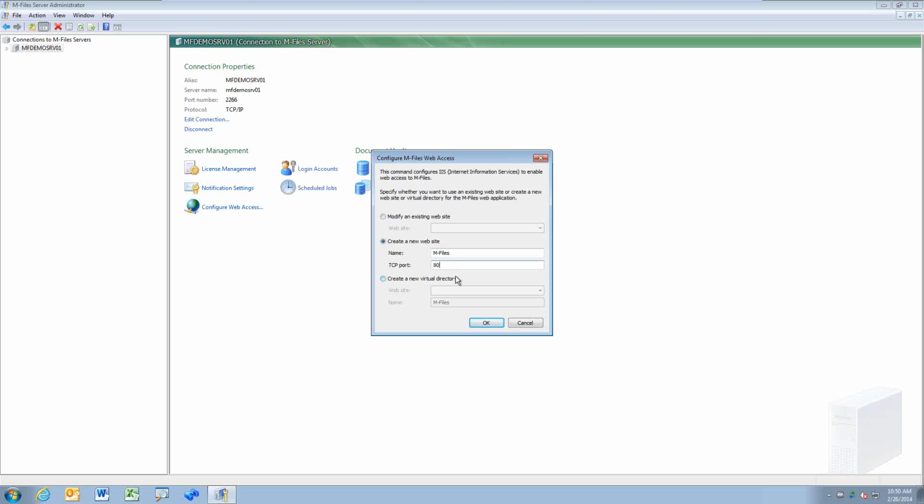So again, we get to an issue of needing to know something about the environment. Is there another website running on port 80 or any other port that I might specify? If so, which site is that? Can I modify it, or do I need to modify this one?